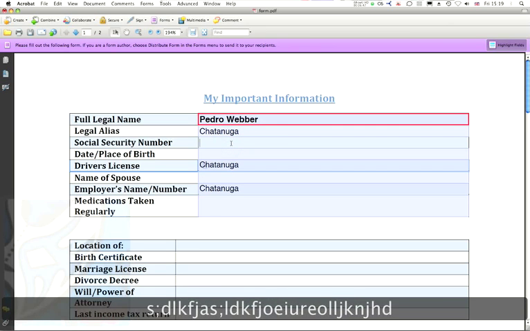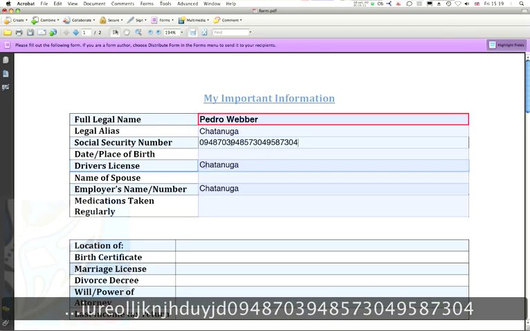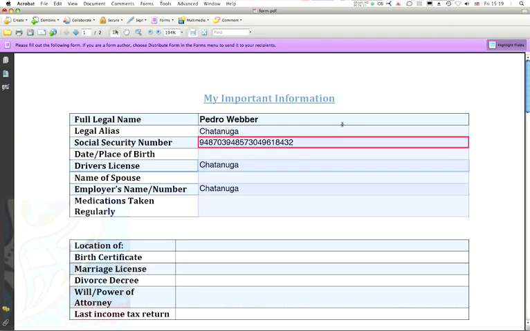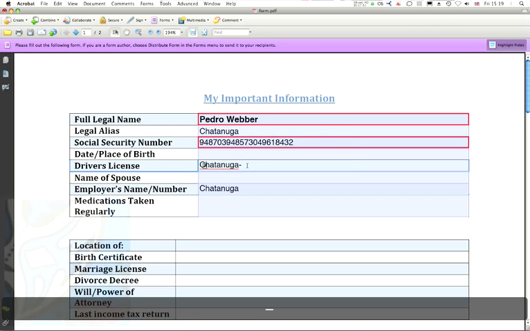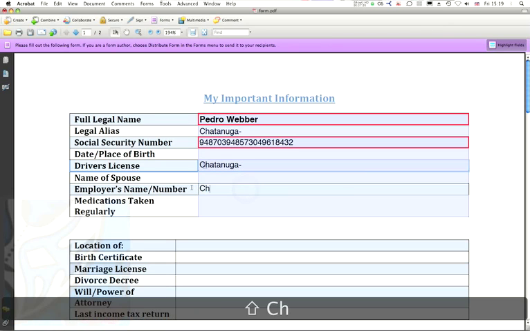Social security number, if I try to type letters, it won't let me. But if I type the numbers, that should be fine. Okay, so you can actually restrict what you're gonna place on each one of the details. Driver license, usually you should have your legal alias, and then perhaps some extra information. You can see it sends the information. So employer's name, number, so in here you can change the information at any time.